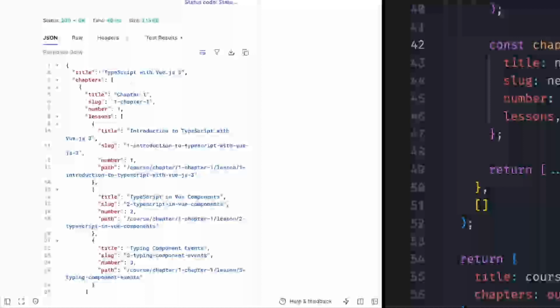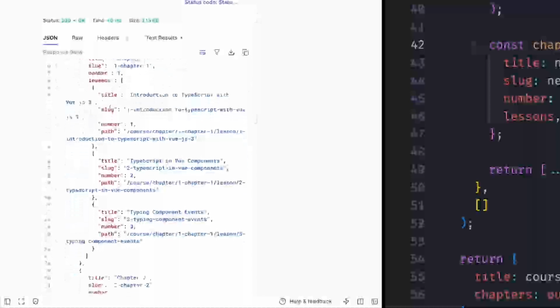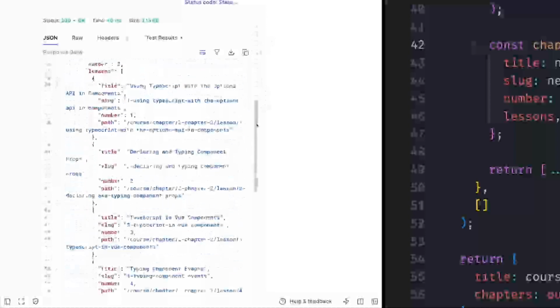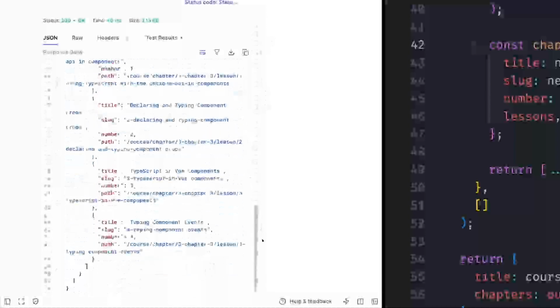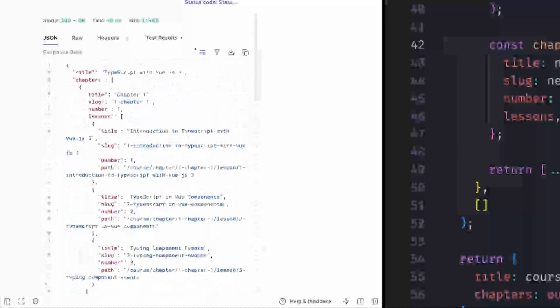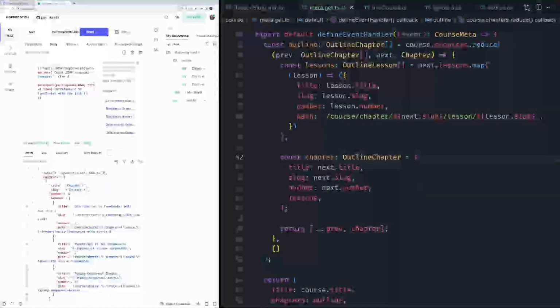So the JSON that we get back is the title of the course, along with the chapters, which is an array. We get the title and the slug and the number for the chapter, as well as all of the lessons. But the lessons only contain the title, slug, number, and path. And as we scroll down, we can see that the structure of this data is, in fact, what we were hoping for.